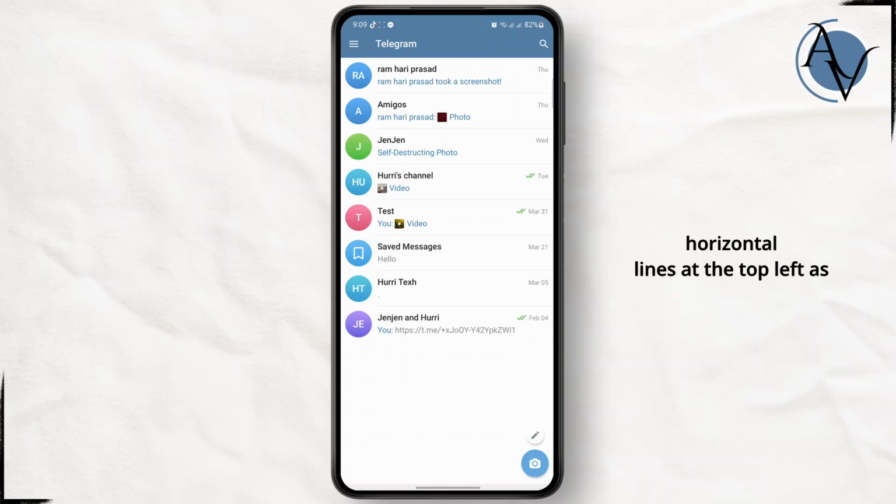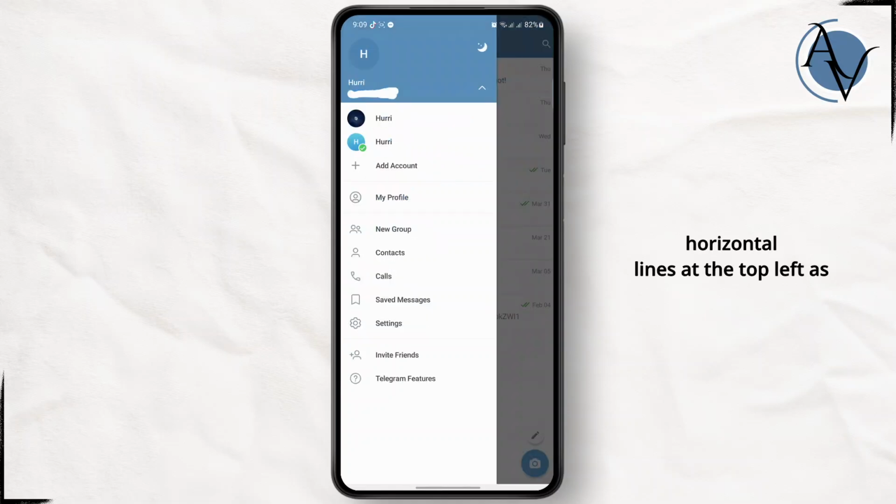So if I tap on the horizontal lines at the top left, as you can see, now I'm currently logged into two of my accounts, and that's pretty much it.